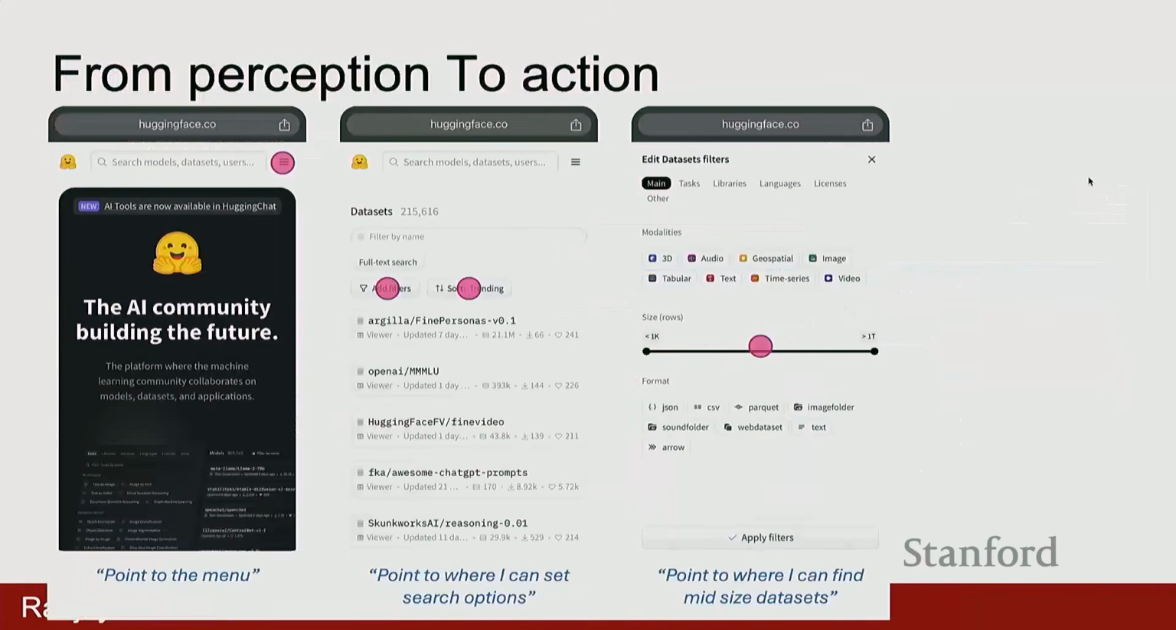And because of this grounding capability, where the model grounds its decision-making in the image itself, you could get Molmo to do things that you can't use any of the other models to do. Things like point to the menu. It actually tells you where that menu item is. Or you can tell it to point to where I can set my search options, and it'll show you, okay, this is where you might want to set those options. Or point to where the mid-size data sets are, and it'll tell you what option you need to move.